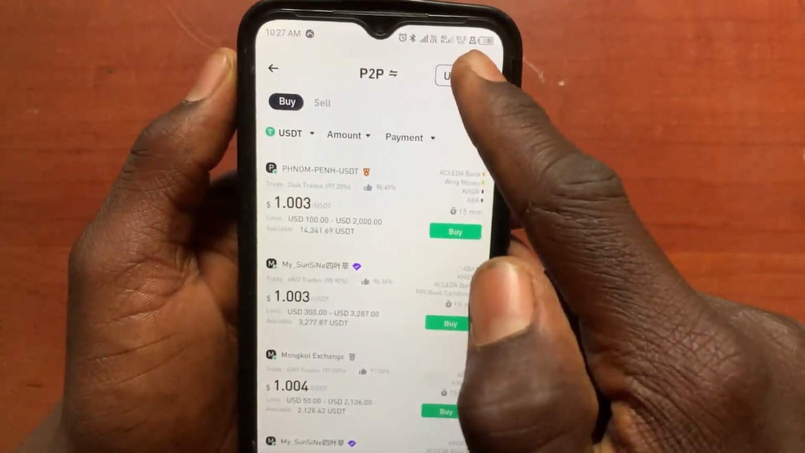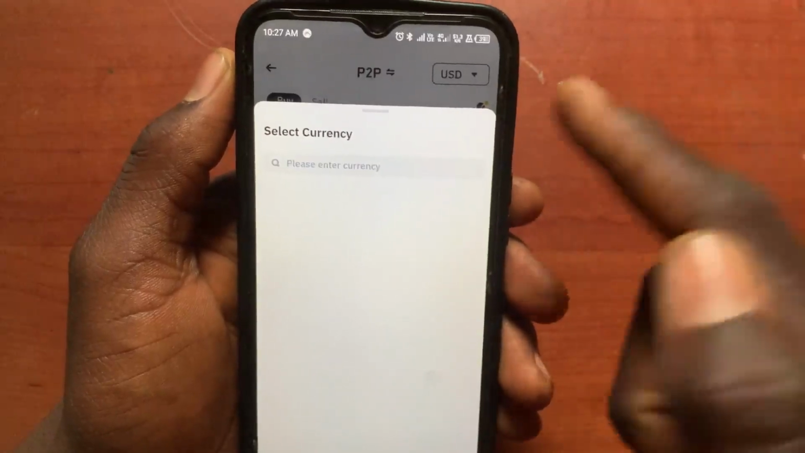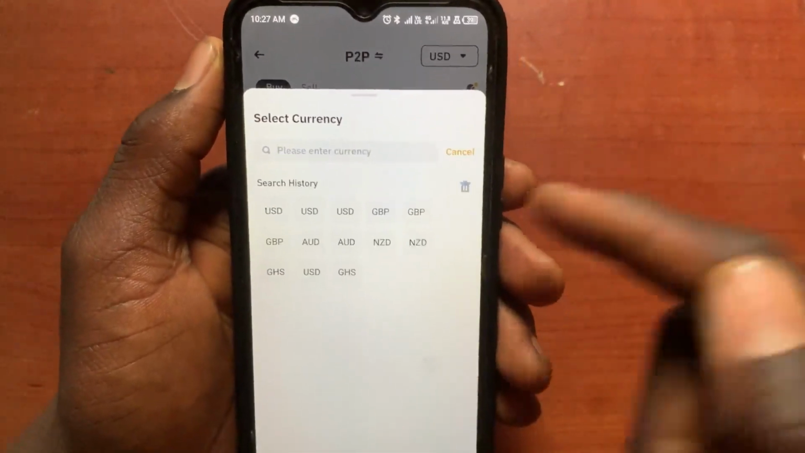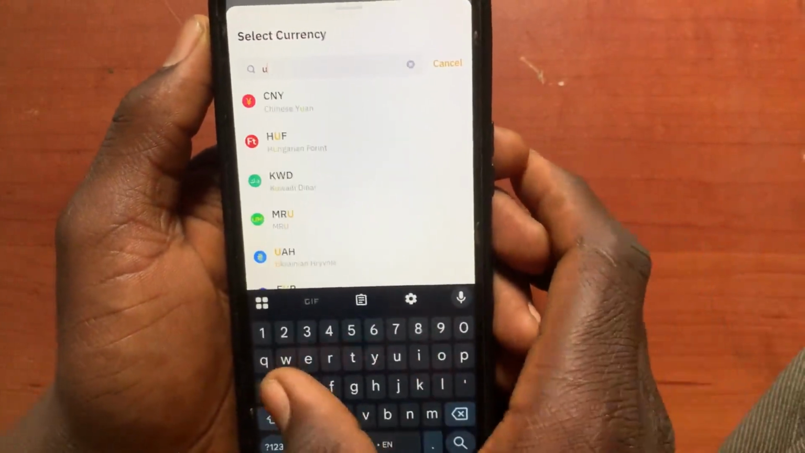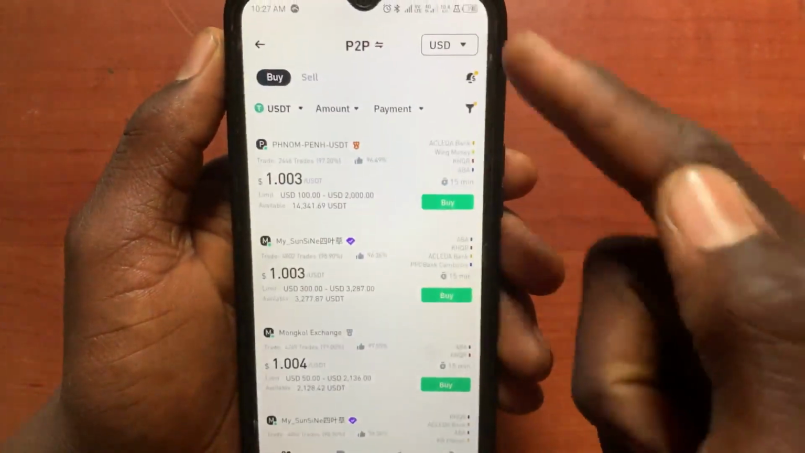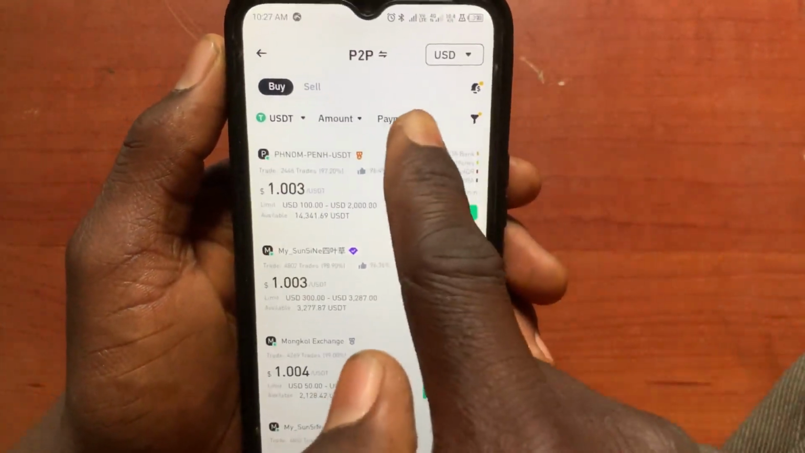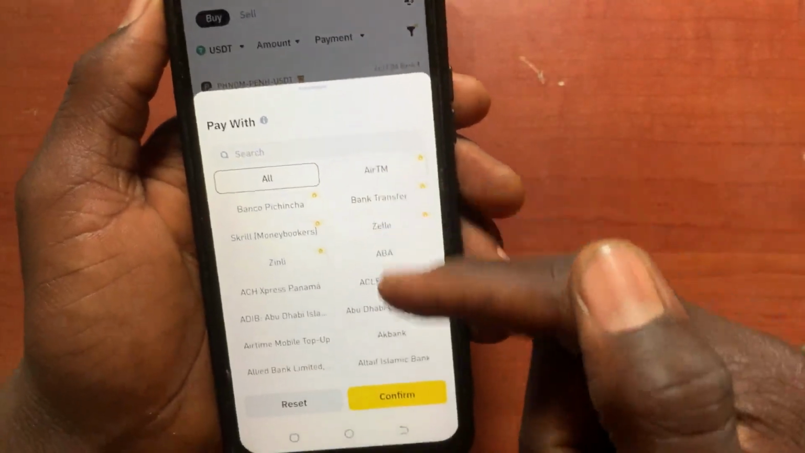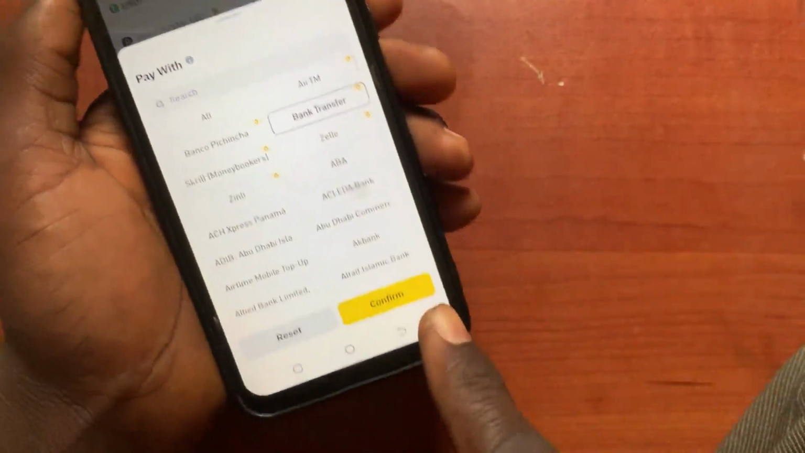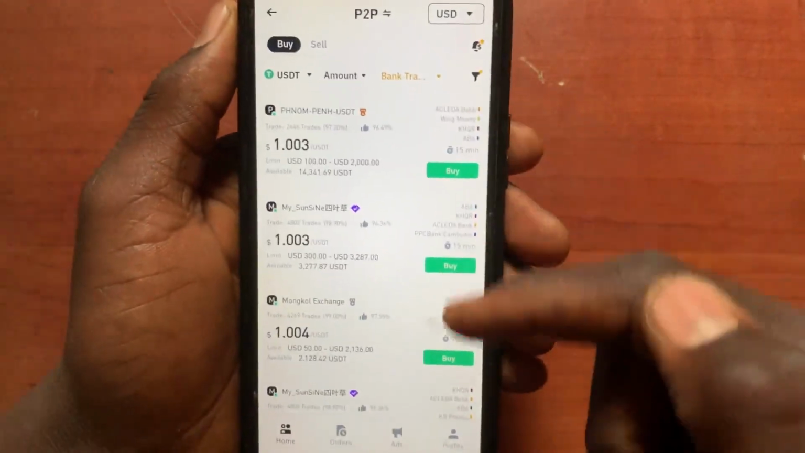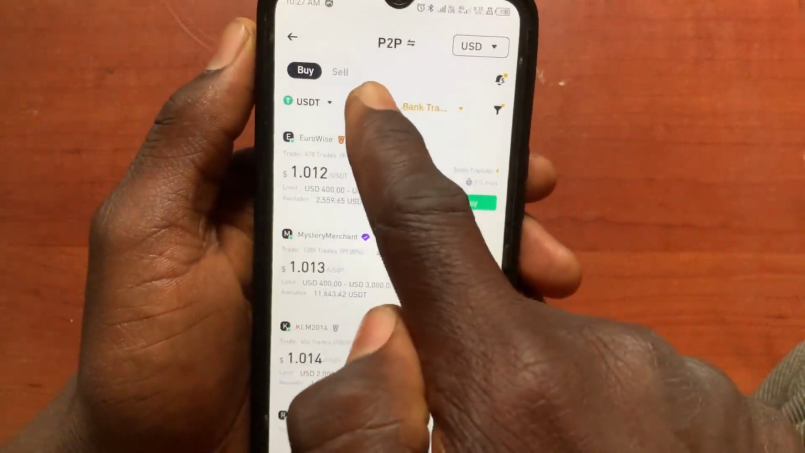In this option now, go ahead and select the currency you want to transfer. Let's say I want to transfer with USD. After you select the USD, from this option now, go ahead and tap on this payment method and select bank transfer. Tap on this confirm. After you select the bank transfer, go and specify the amount you want to transfer.